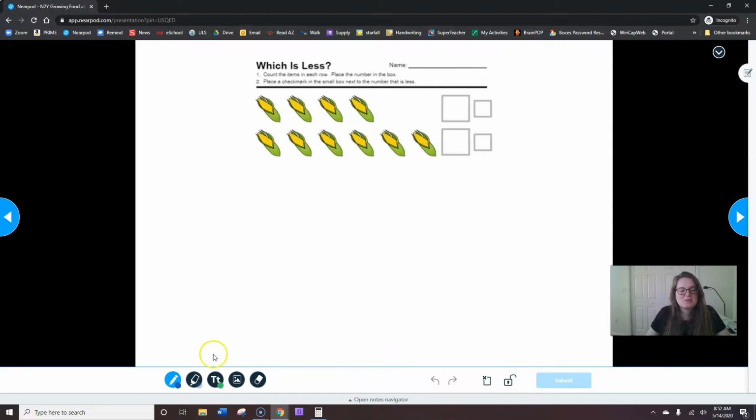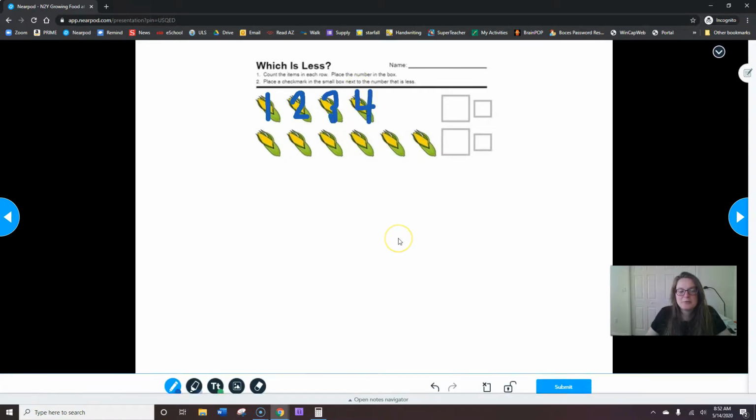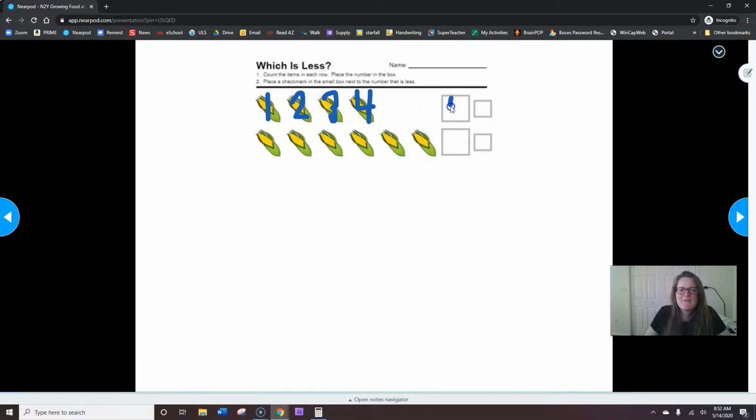Okay, now we're up to corn. So I'll label the corn in the first row, then you count with me. 1, 2, 3, 4. 4 ears of corn. Can you count them with me? 1, 2, 3, 4. How many ears of corn are there? 4.